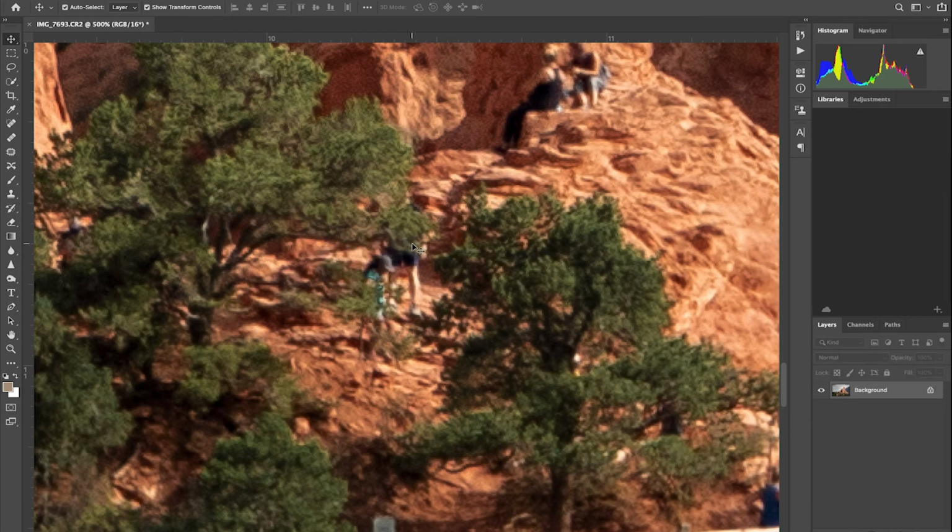So instead, I'll grab my clone stamp tool. Again, shortcut key is S, or click the tool here. I'll set my reference point by holding Option on a Mac and click here. And I'll start painting over these people. And my goal here is to try to create an edge that is soft enough that you don't notice as much, but hard enough that it looks realistic.